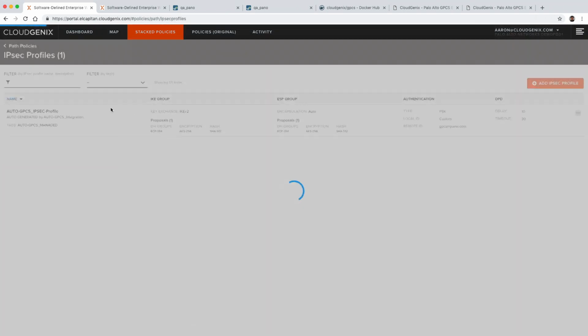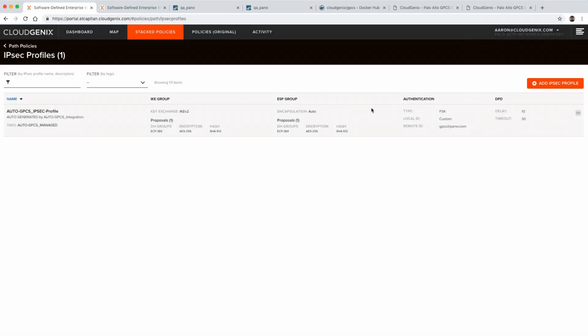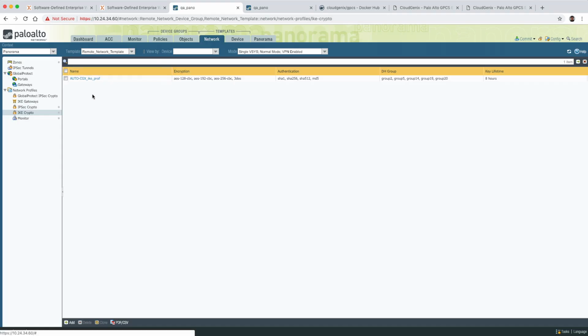Also, we can see that an IPsec profile was automatically created as well by integrating the two systems. In addition, on the Panorama, a CloudGenix IKE profile and a CloudGenix IPsec profile was automatically created as well.